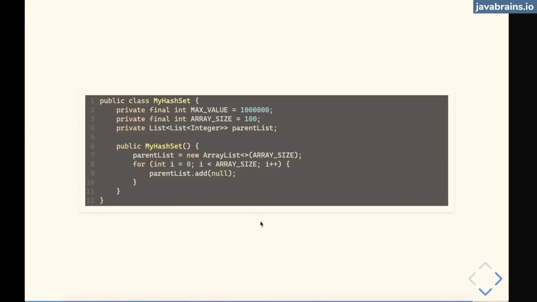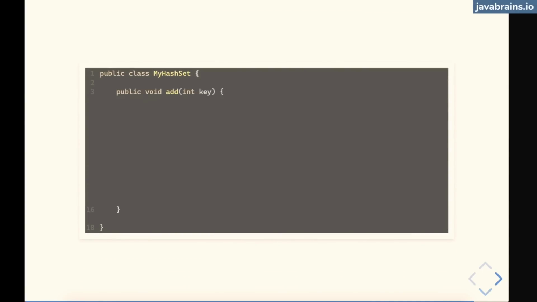Now, what matters is what I do with the add, remove, and contains. Okay, so here's my add. Add takes in an integer. Now what do I do here? First thing I need to do is map it to one bucket in my parent list. I need to know which bucket it needs to go to. So I do a modulo, remainder of 100. This happens to be 100, but I could change it later, which is the benefit of using this constant over here. Now I do a modulo so I can map it to one of the buckets here.